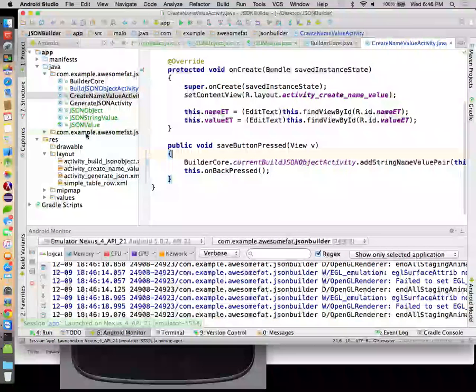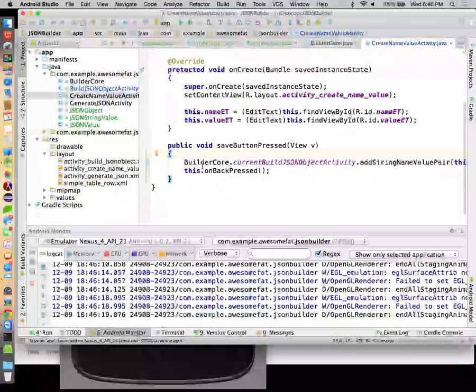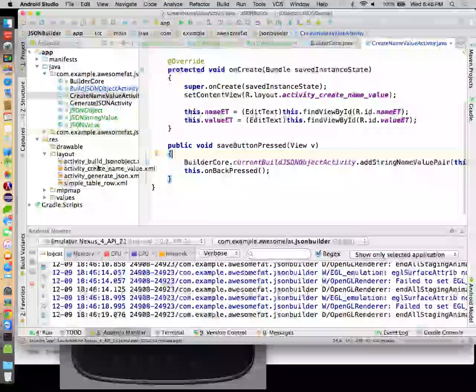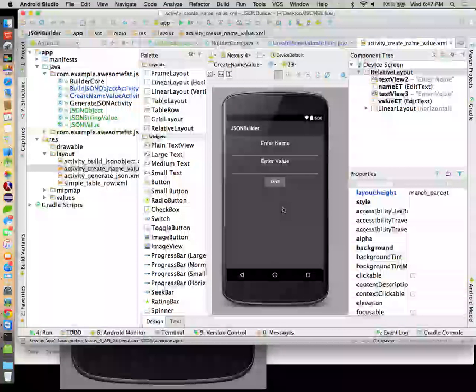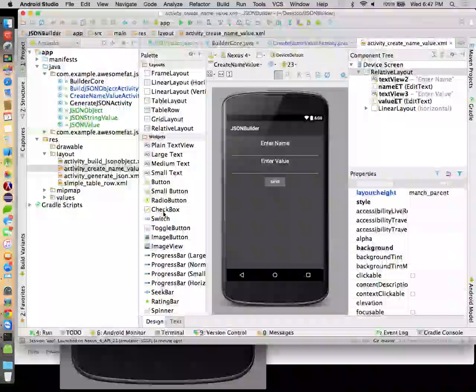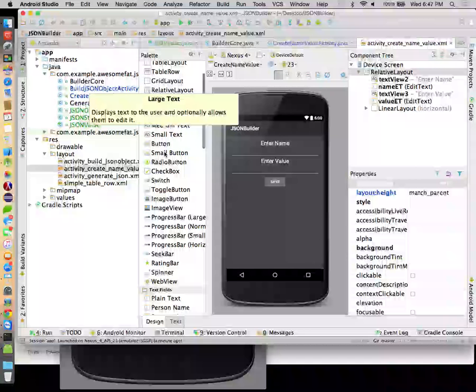So what we want to do now is support numbers first. Let's give ourselves something on that screen. What's that called? Create name value. This one. All right, so let's see. What widgets do I have? Oh, I got a switch.